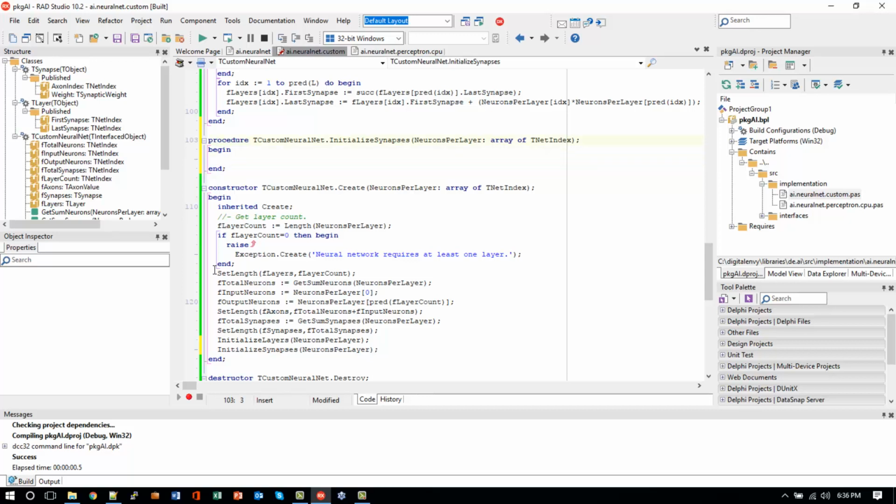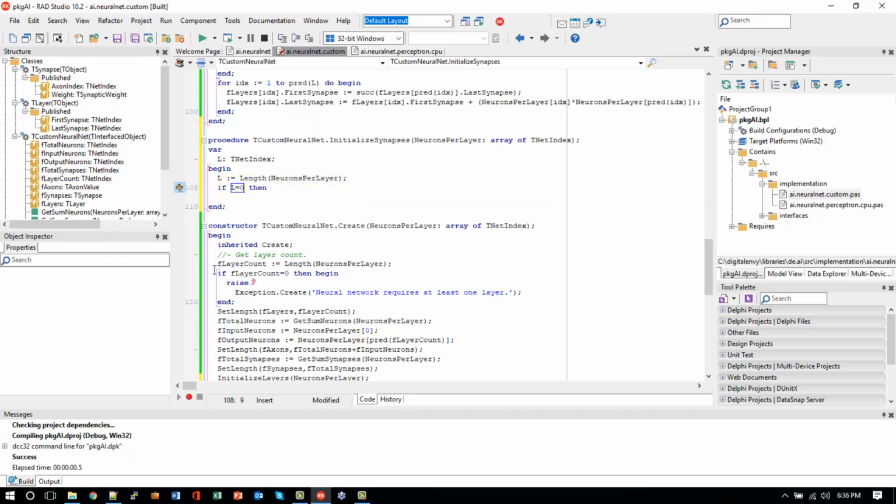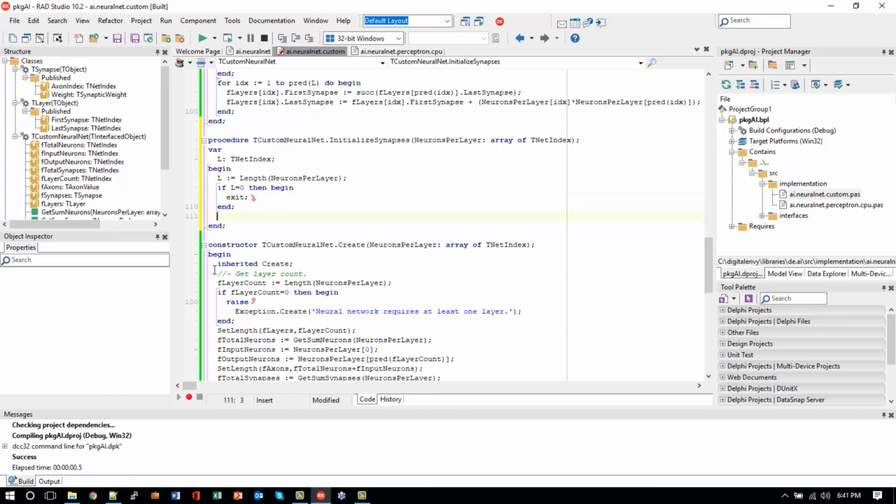Let's start the way we started all of these functions by getting the length. So we'll do a TNetIndex, and we'll say L is length of neurons per layer. If L is equal to 0, then begin exit. So that's just going to dump us out. Right. Okay, so the first thing we're going to do is sort out the synapses for the input layer.